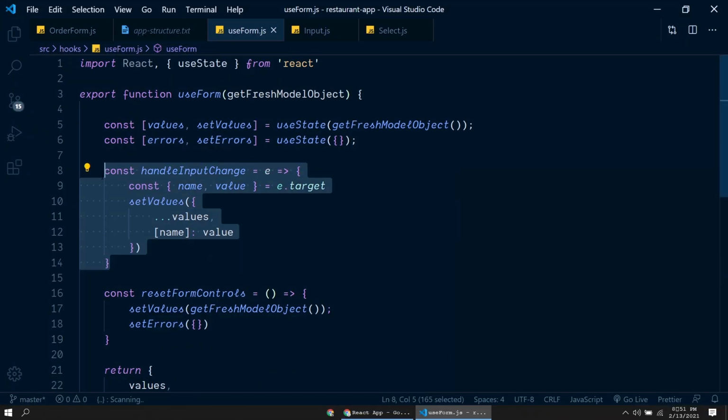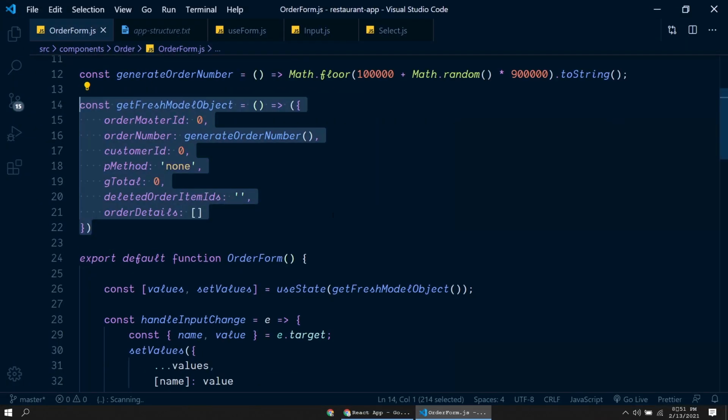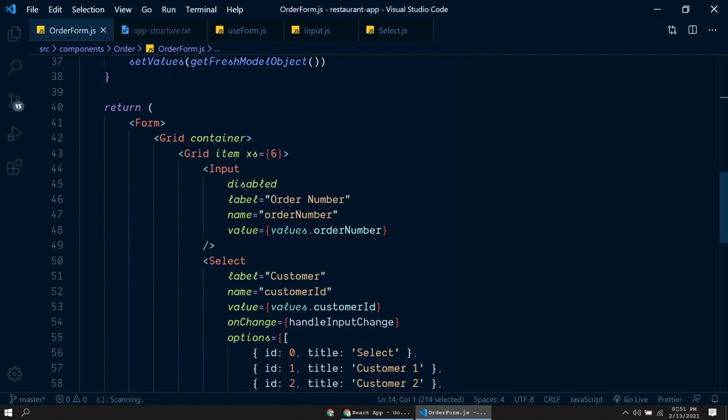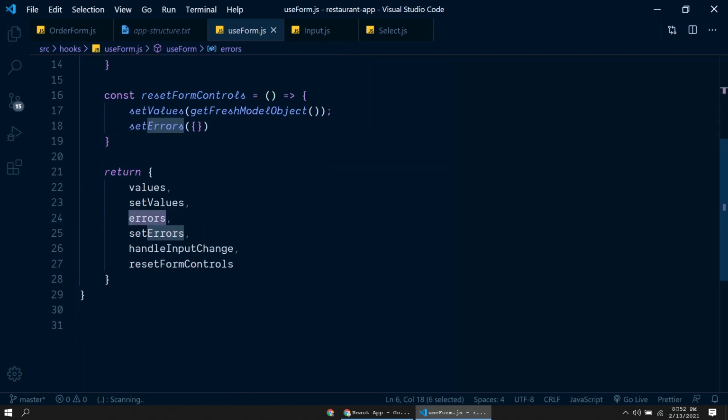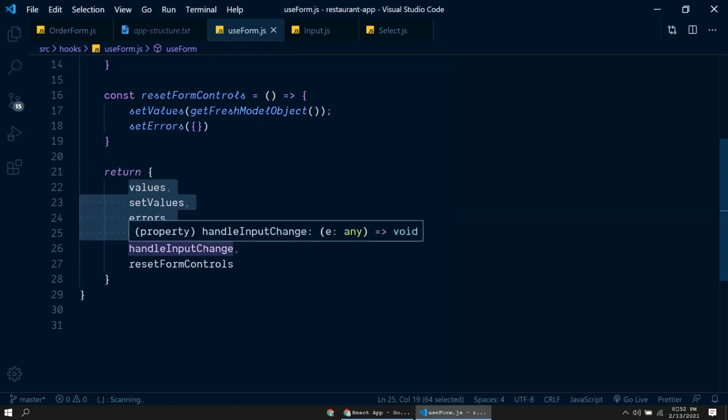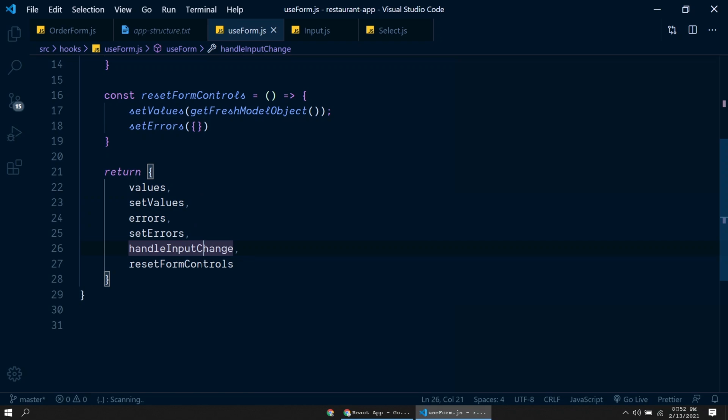Now, here we have the generic function to handle the onChange event inside these form controls. And then we have a function resetFormControls to initialize form controls to their initial state. So inside this function, we will reset the values object and errors object to their initial state. And finally, from this component, we will return those two state objects and corresponding set functions, and then we have the handleInputChange function and a function to reset form controls.